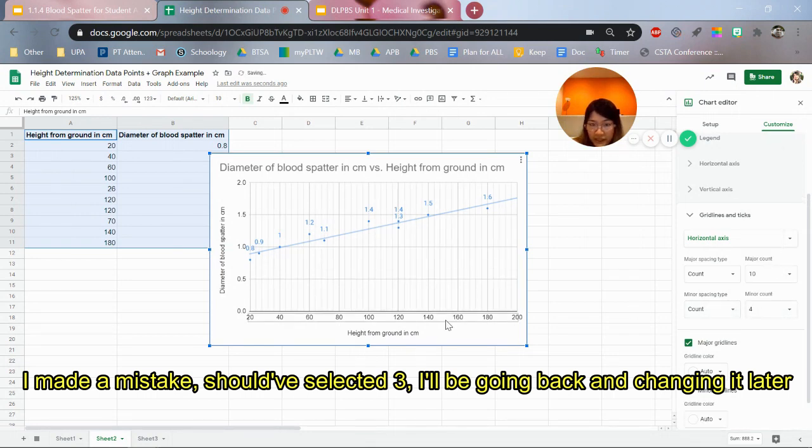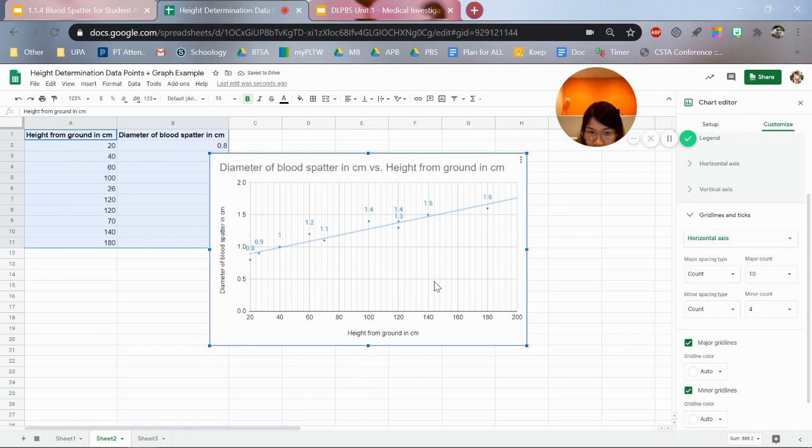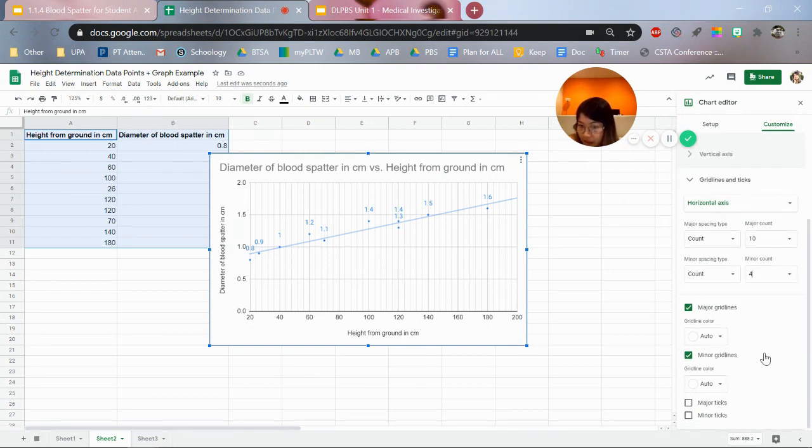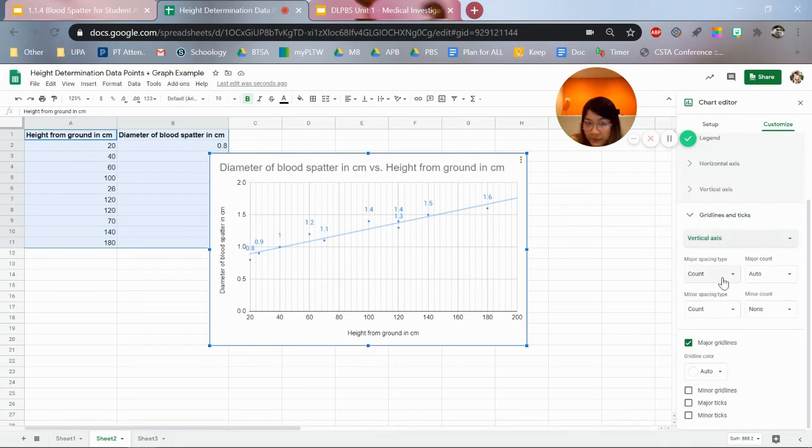The reason why it's minor is I believe it's just these more subtle lines, unlike the bolder lines with the actual numbers along the x-axis. And let's see, major grid lines, minor grid lines. So that's good. That's the horizontal axis. I'm going to click on that, and you can move to the vertical axis. And here, I would like, let's see, what if I put 10 here?